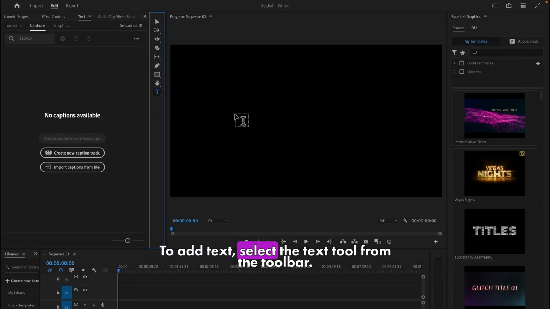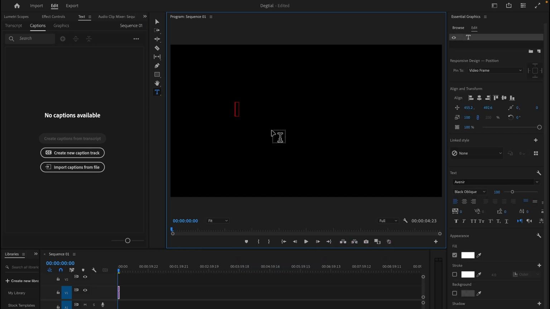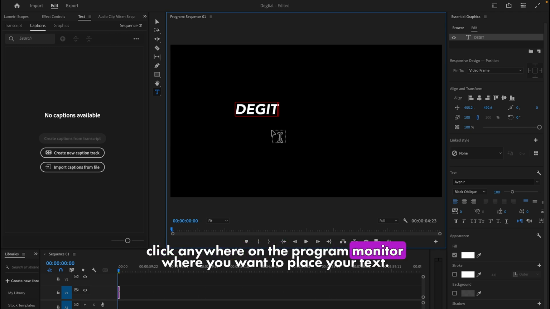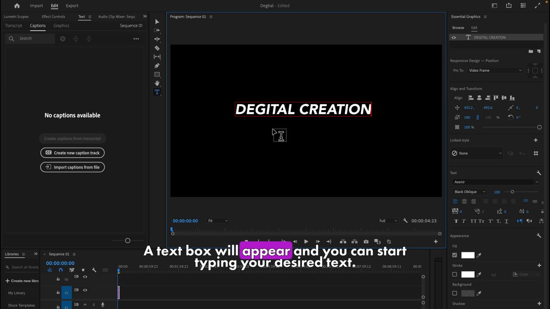To add text, select the text tool from the toolbar. You can also use shortcut T to quickly activate the text tool. Click anywhere on the program monitor where you want to place your text. A text box will appear and you can start typing your desired text.